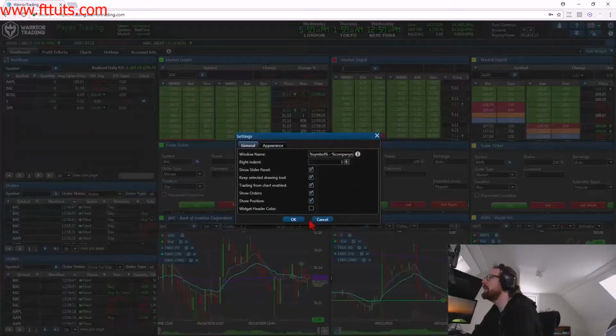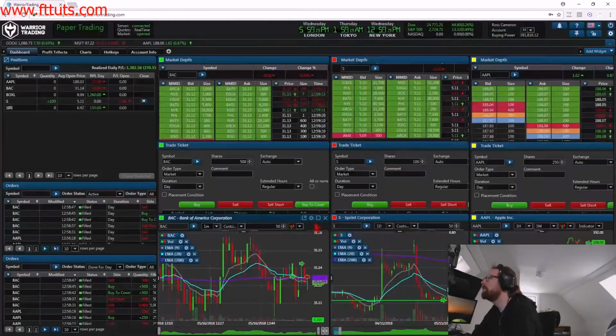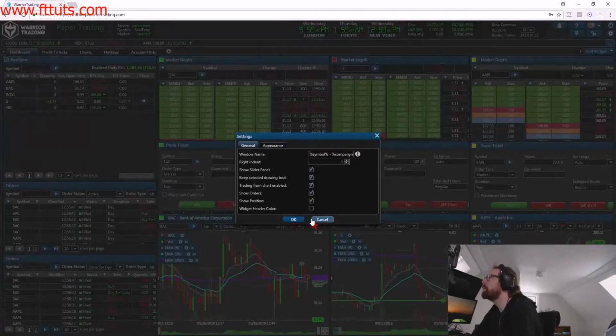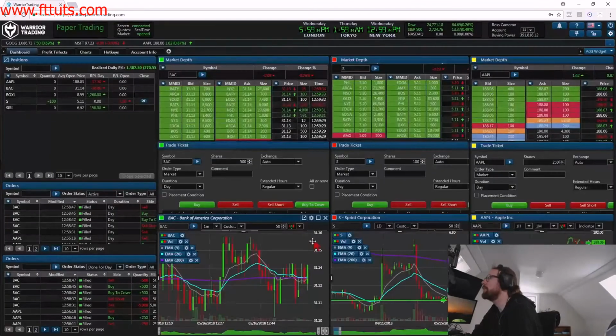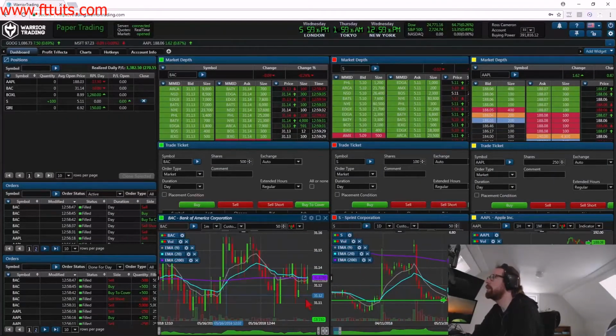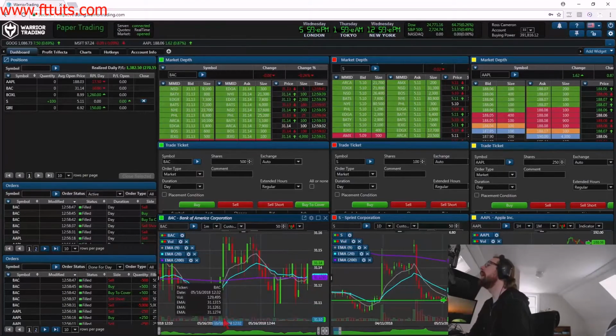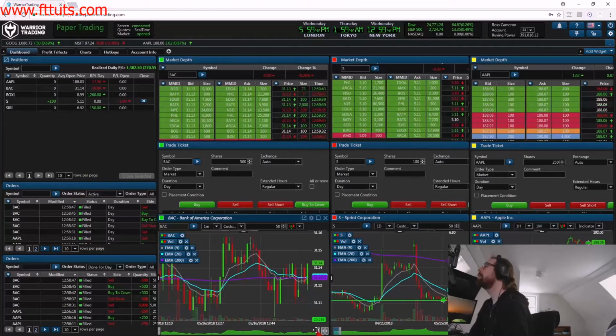If you don't want to see that, click on the widget right here. Then we're going to say show positions. We're going to uncheck show positions and show orders, and we're going to disable trading from the chart because I personally don't like to do that. If you like it, that's fine, but I don't. So I'm going to turn that off. That way I just see the chart clean. You can zoom in and out down on the bottom right here.